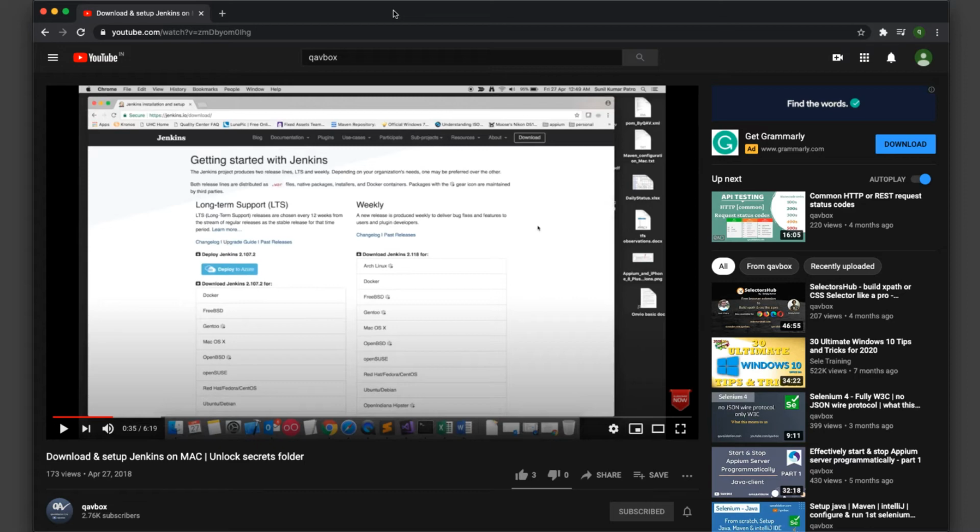Hello all, welcome back. In this session, we will see what the components of Jenkins are and how we will create a sample Jenkins job to execute the script we are writing. Before going ahead with the Jenkins components, to understand them, we have to know how to install and set up Jenkins on Mac or Windows operating system.